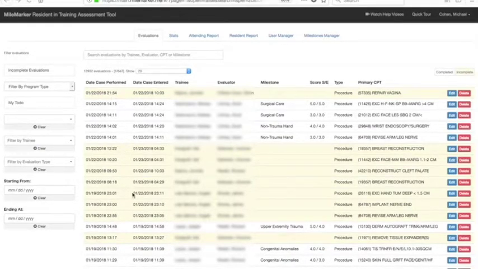So what we see is who's logged what cases. For the completed cases, the resident and the evaluator score, and then when was the time of the case as well as when the case was entered. And then finally, the yellowed cases are the cases that have been entered by a resident but not yet completed by an attending.